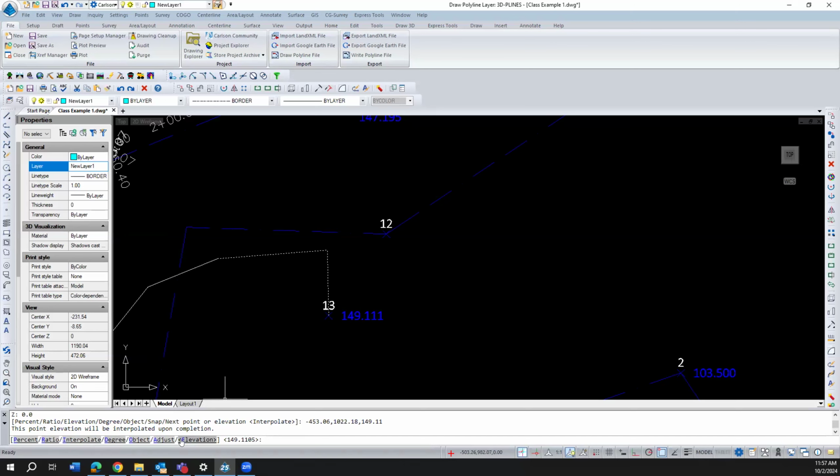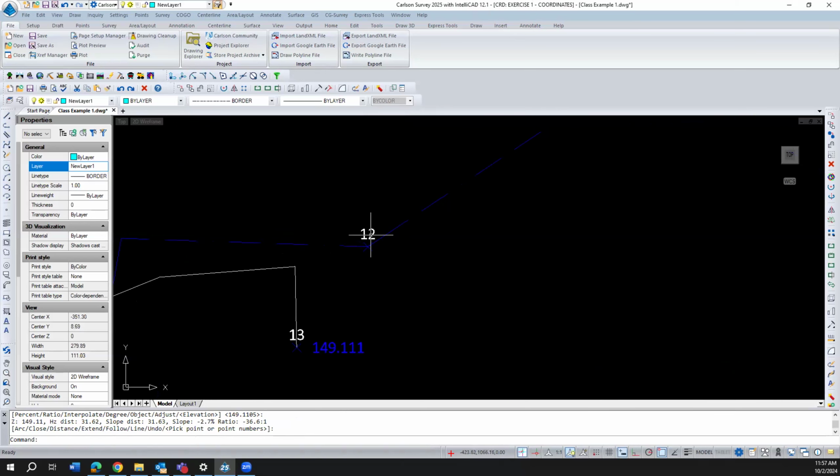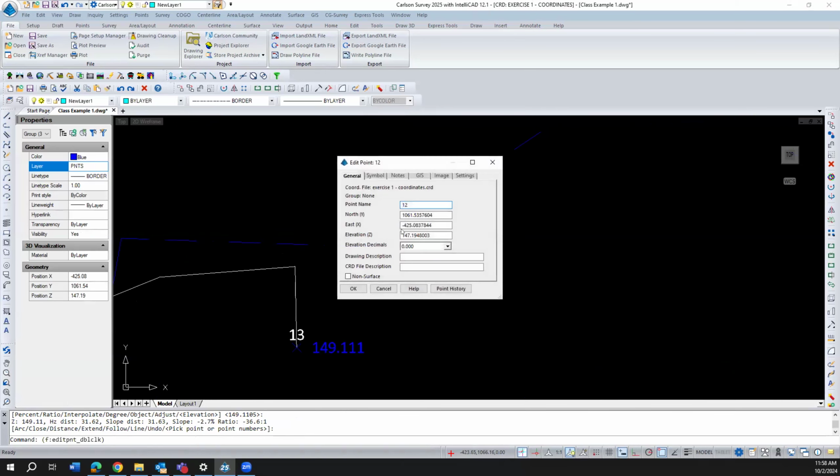So when did you click on 13 and it knew to end it there? Yeah, it read that elevation. See, here's part of the problem, 12 doesn't have an elevation, I don't think. Yeah, it did. Why isn't it showing?